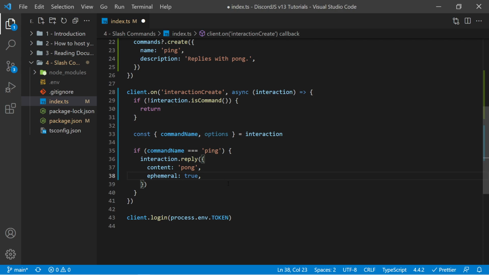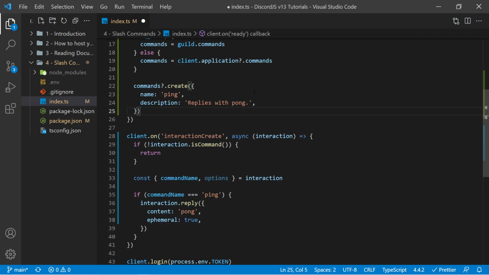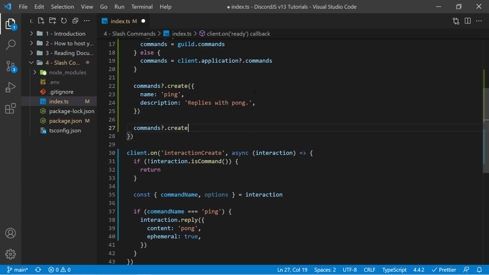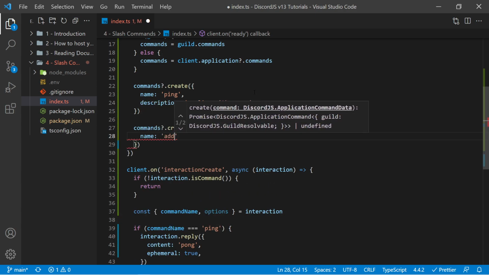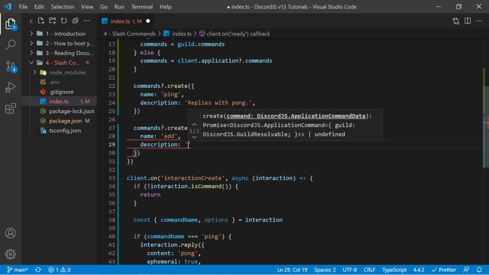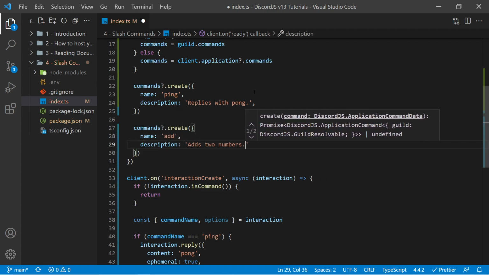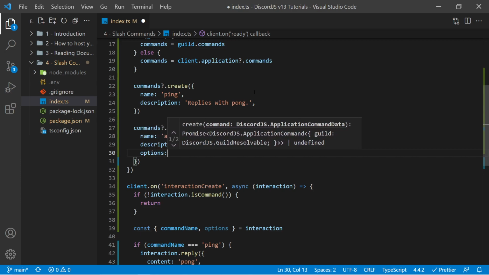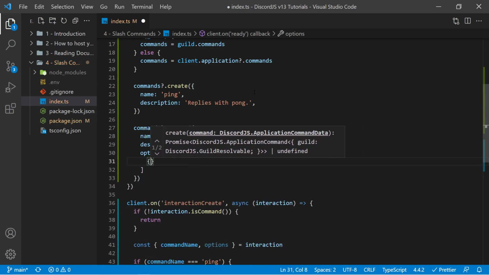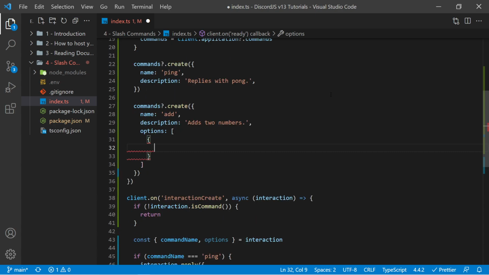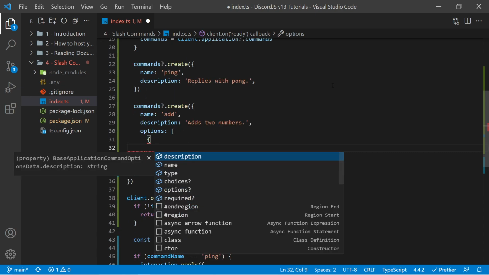Now let's look at a very simple add command, which is going to allow us to use different options or arguments on our command. So going up here, I could say commands.create. We can pass in the name, which is add, the description, which would be adds two numbers. And then we can pass in options, which would be an array of objects, and each one is going to be various arguments that we can add in. If I use Ctrl+Space, we get to see all the options. The description, name, and type are required. Choices, options, and required are optional.